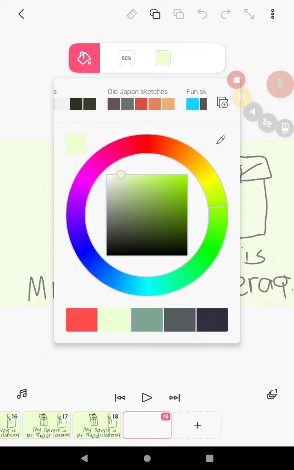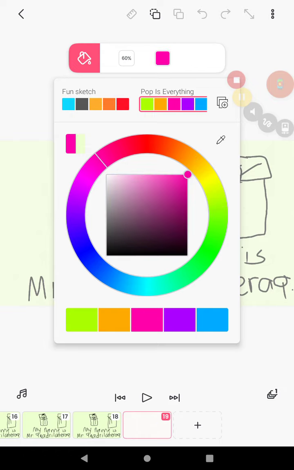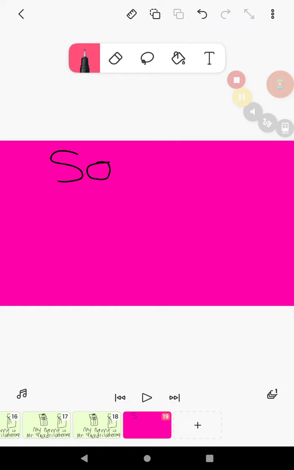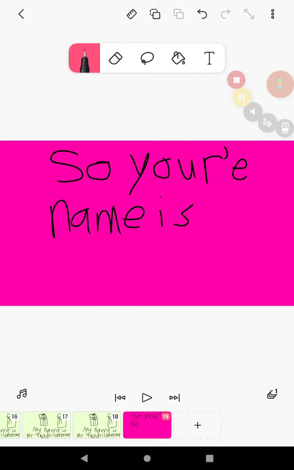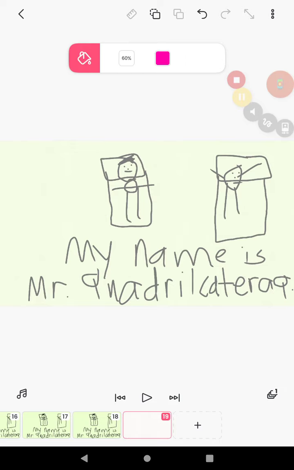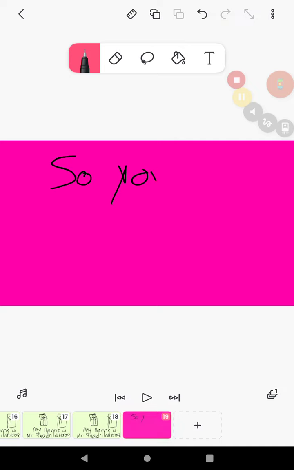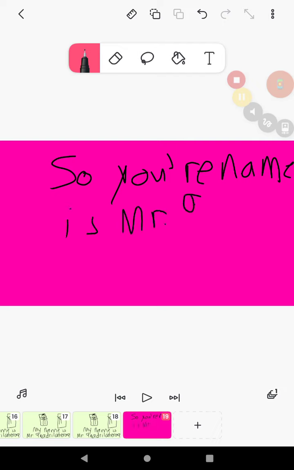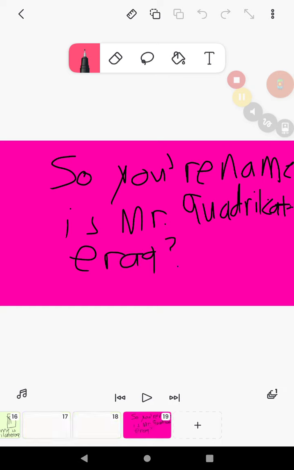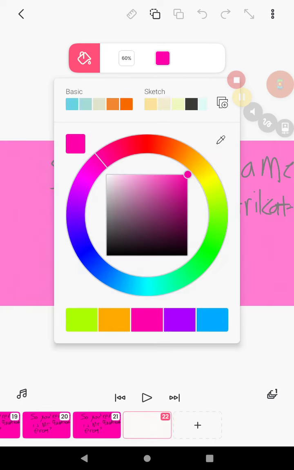Let's switch to the pops. No, I don't want to close the file. You know, I have a feeling. So, your name is Mr. Quadrille Rock. And I learned that dash in grade 1. I don't have room to write the whole thing. Now, for blues, gonna.